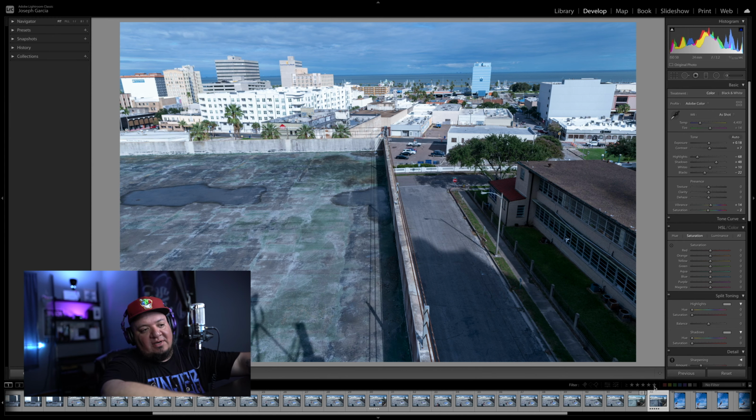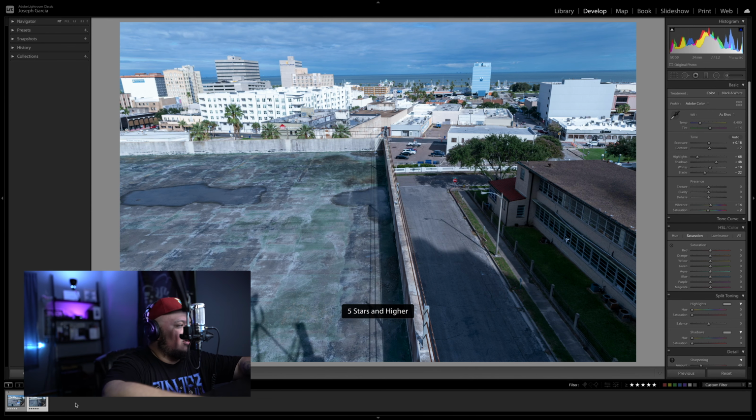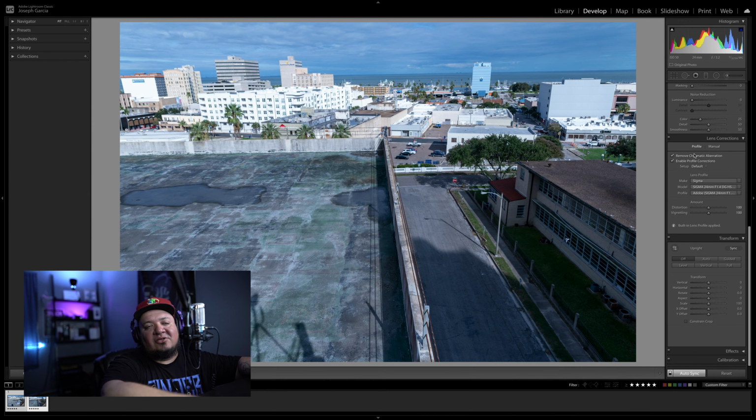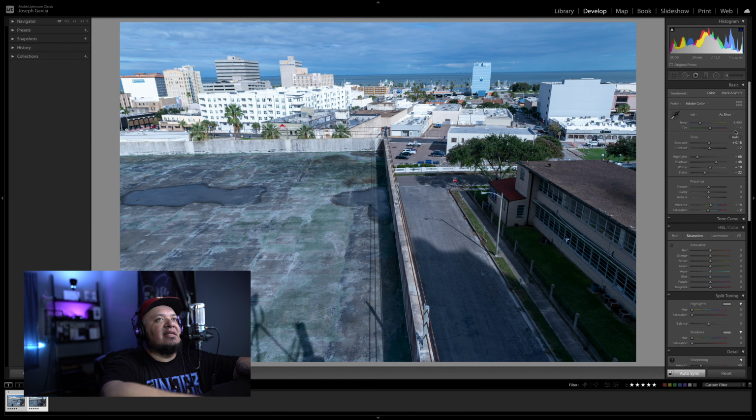All right, so let's click on the stars, and we're going to work with these two images. Whenever I start to work, I always come over to my lens correction because I shoot in RAW, and I hit remove chromatic aberration and enable profile corrections. Then I jump up to the top and hit auto. As you can see, it's already made its adjustments. Once I got that done, I right click and go to edit in Adobe Photoshop and open as layers.